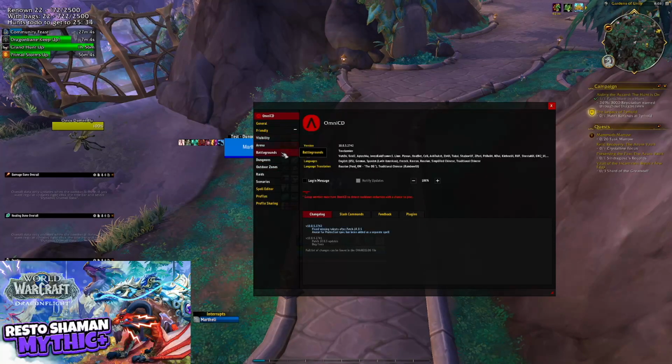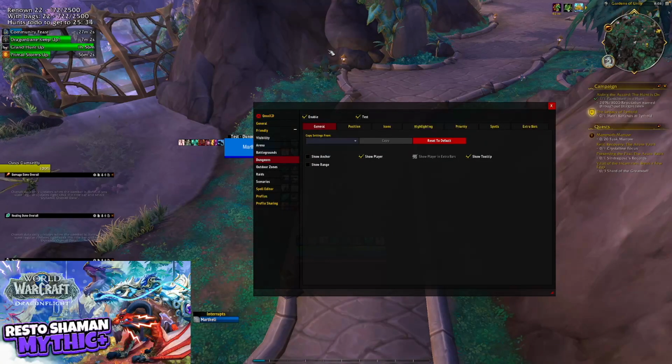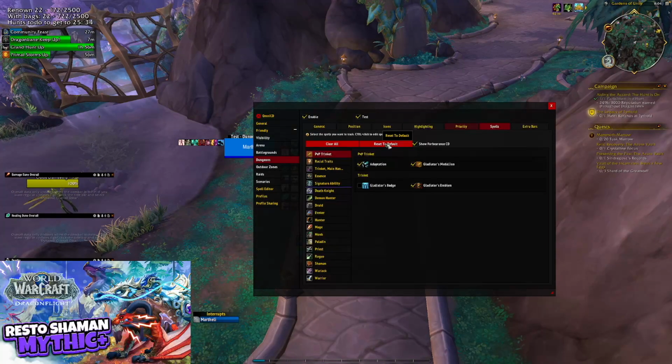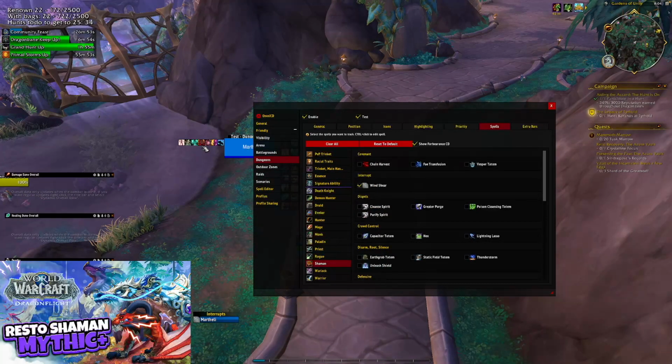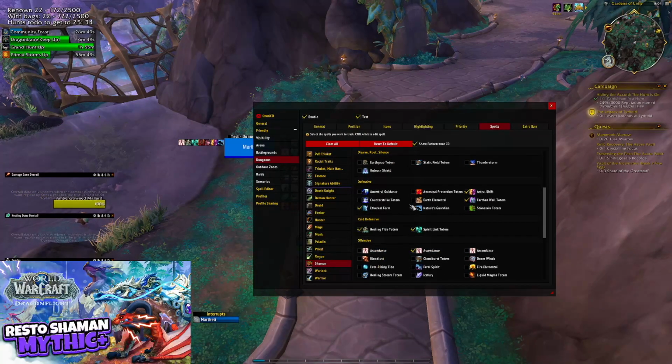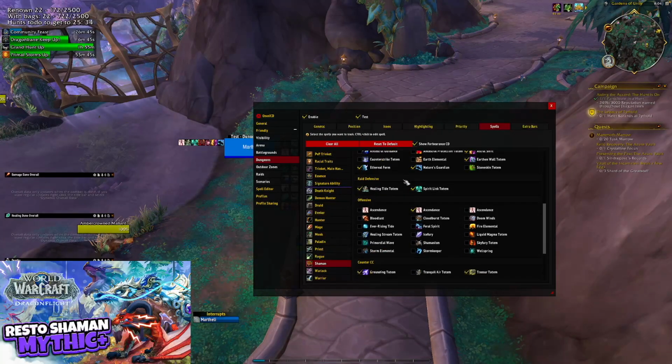So if you go into the settings again, go to Dungeons, you can go to Spells, and then for each class, you can pick what you want to track. So for Shaman, you'll see here, these are what I have tracked. Most of the time, for me personally, I use a lot of defensive abilities. I think for me, it's important to see if a Pally has Bubble available, or if a Rogue has Vanish available, or Cloak of Shadows available. That way I know if I should heal them or if I need to cleanse them.